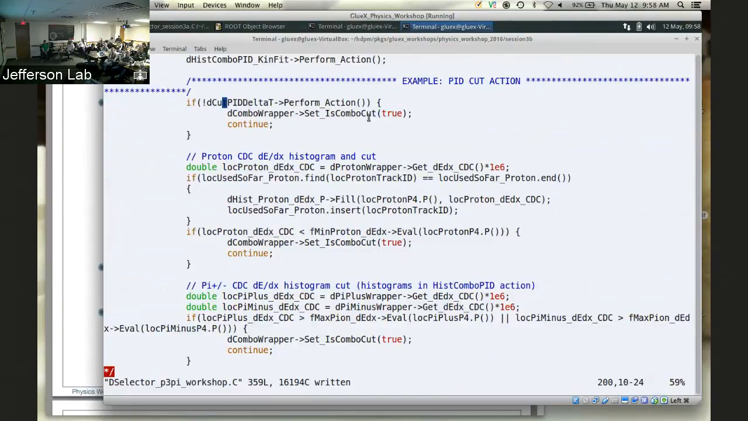And that'll come up later when we're writing out the root trees that we need for the further analysis. You want to keep this flag to reject that combo when you're processing the events later on. So you can make cuts here based on the delta t with these generic cut actions, but you can also do things like histogram the proton DEDX in the CDC. From the particle combo wrapper, or for the proton wrapper, you can get this quantity for the DEDX and make that plot.